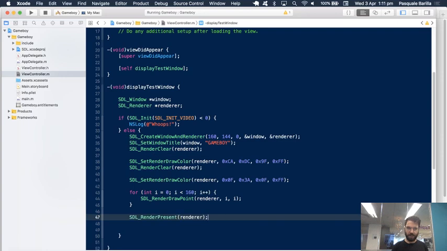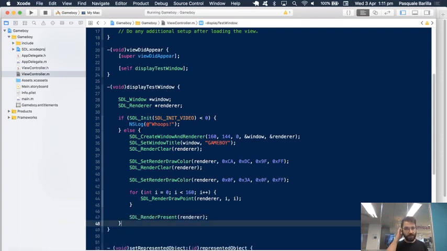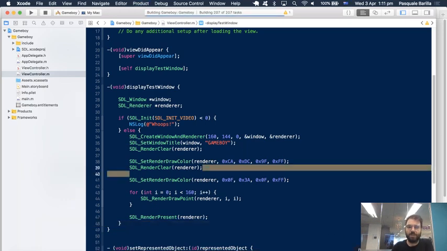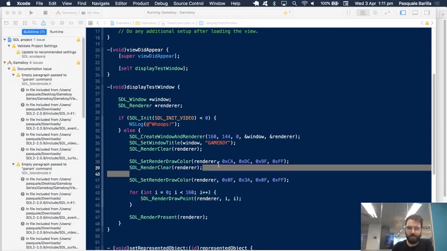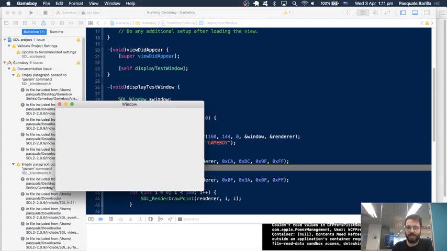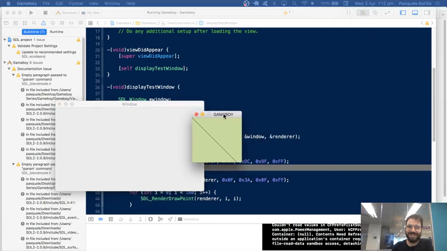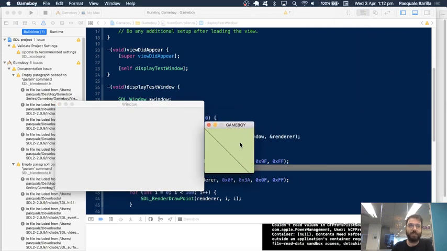Alright, render present actually draws the window to the screen. And what's interesting about this is it draws it as a separate window. So we're not bound to the window that we created, or rather that macOS creates for us. It actually creates a separate window, which is on the other screen. So I'll drag it down. So there we go. So that's our little test render there, which is cool.